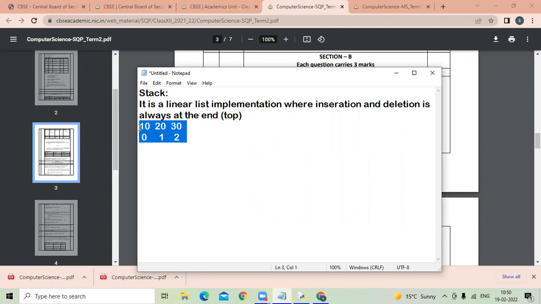Here in a stack, we have 3 operations. One is called peek. It will return the last element location. And there is a push function when we insert one element, and there is a pop function when we want to delete an element. So we are going to solve this question.